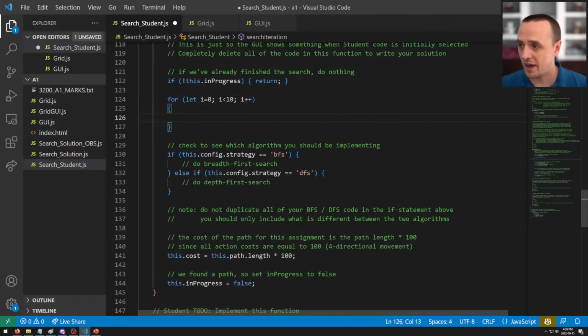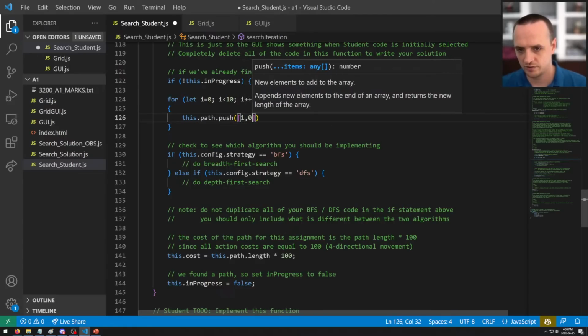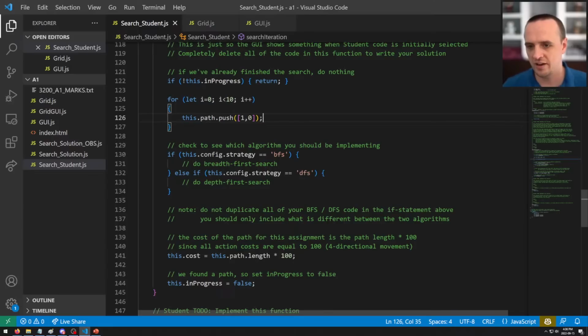How do we create a path? And we're not returning anything, remember. We are going to say this.path.push 1, 0. See that? So I'm pushing to the path an array which has an X and a Y. That's it. Down here, I'll get to that in a second. But that's all that this does.